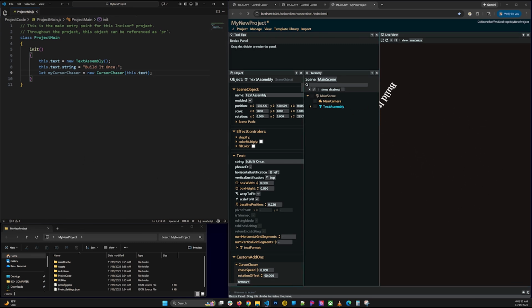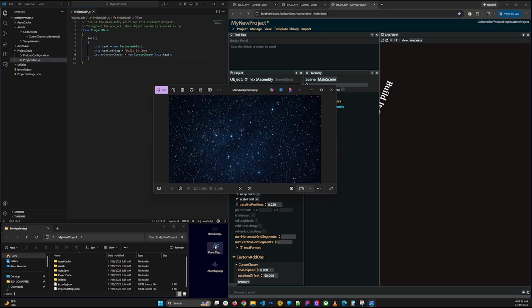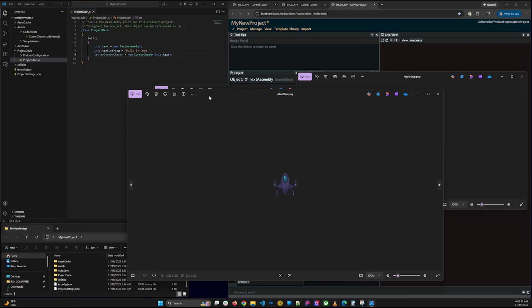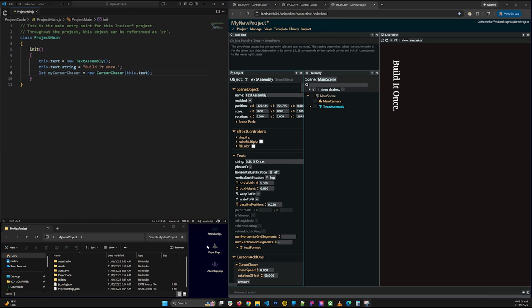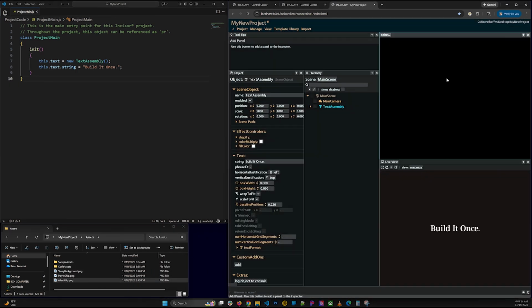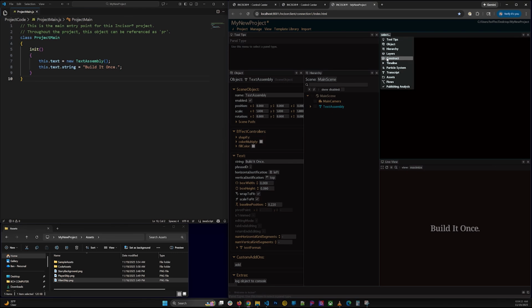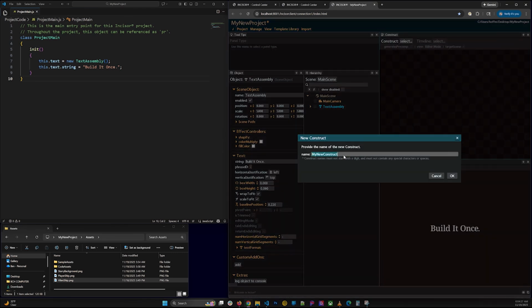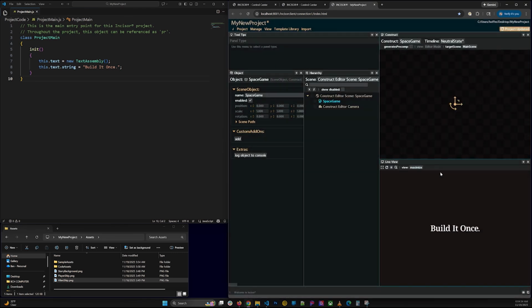To make this example a little more fun, we can add some assets to our project and create a space game construct. We'll add image assets to our project, including a starry background, player ship, and alien ship. Next, we'll create a new space game construct and add those images, being sure to set the sublayer values of each graphic object so that everything is visible.